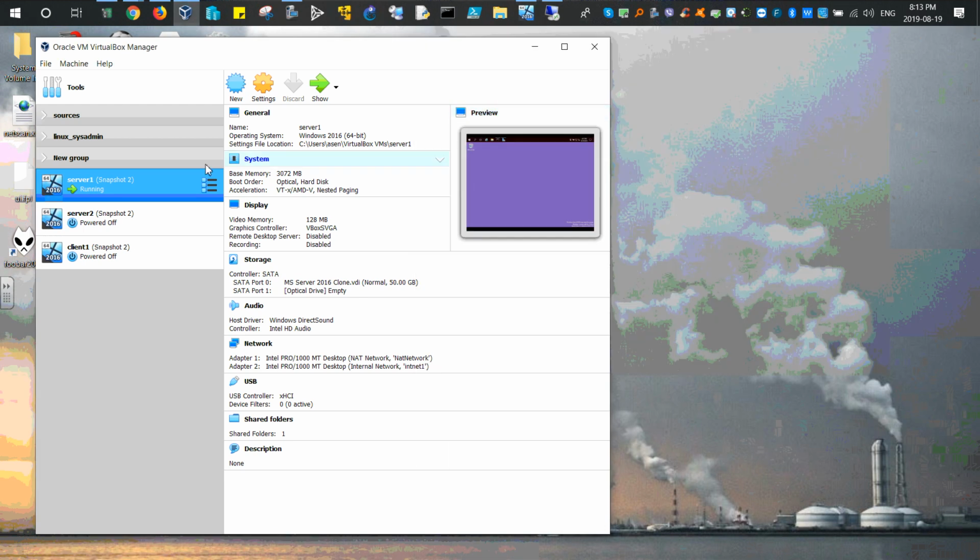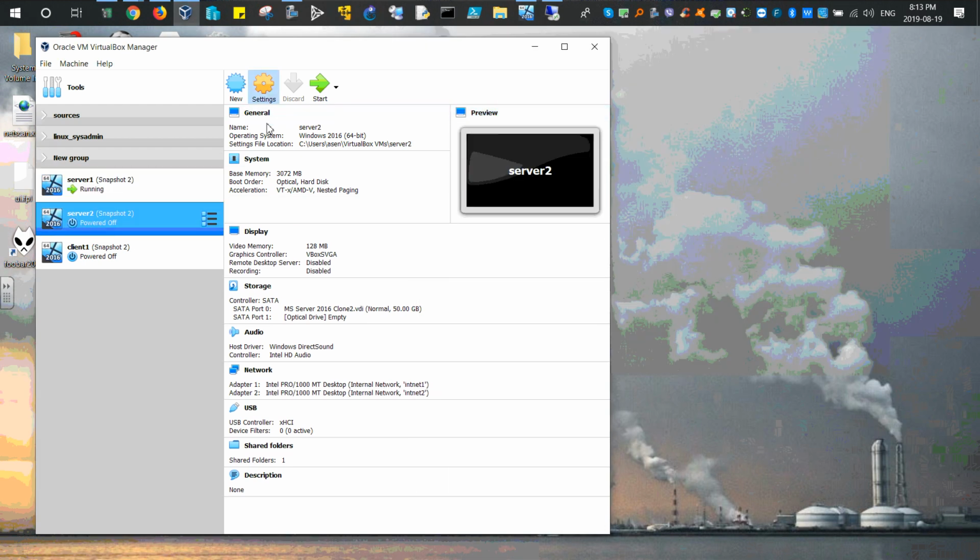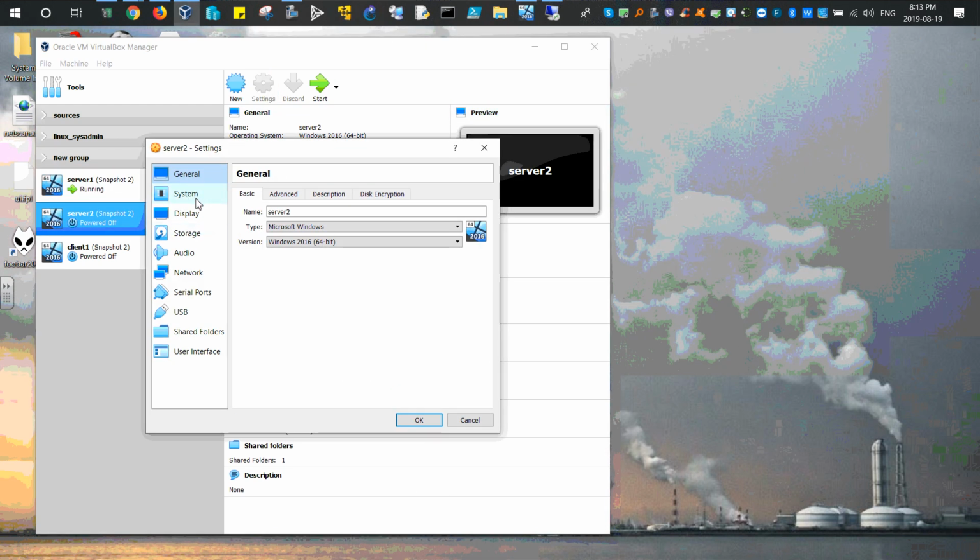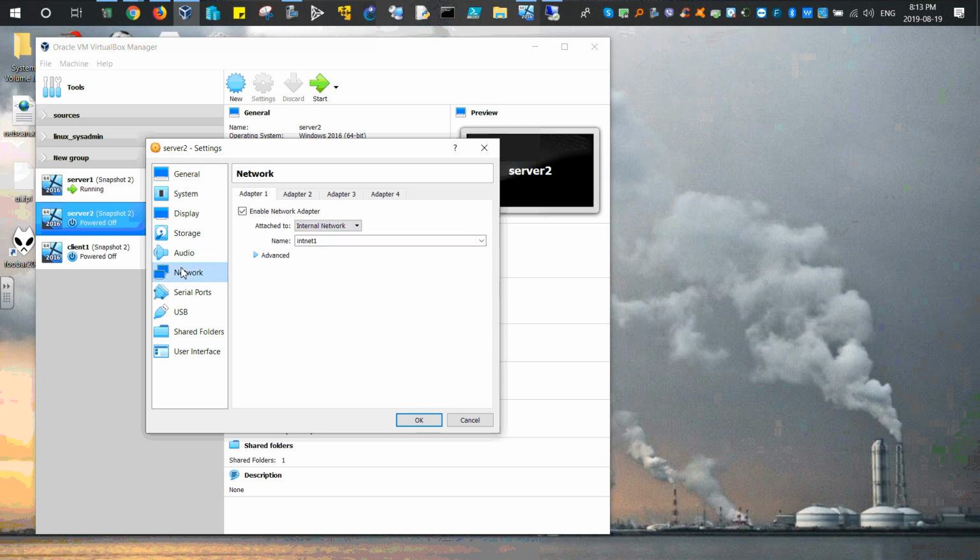Now, I'll open the next computer. Let's double check the settings on the next one. We call it server 2, and when we go to the network, adapter 1 is on the intnet. We call it the int, okay? And adapter 2 is on the internal network, intnet 2, okay?